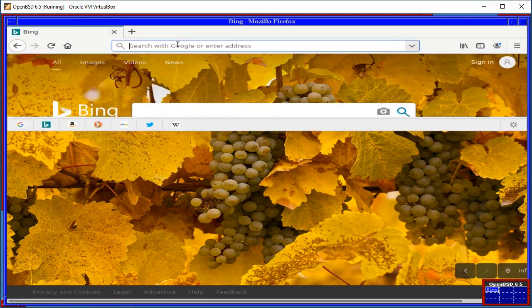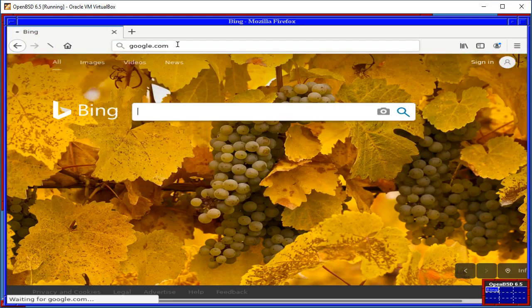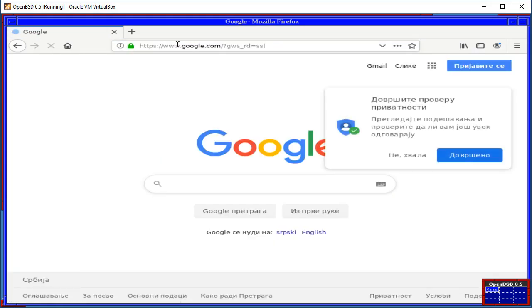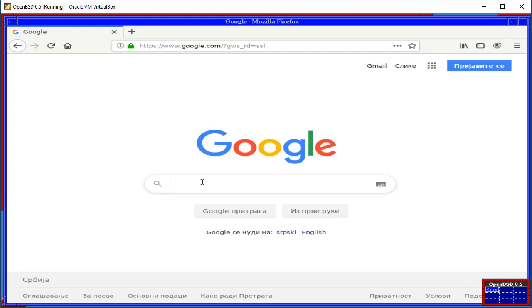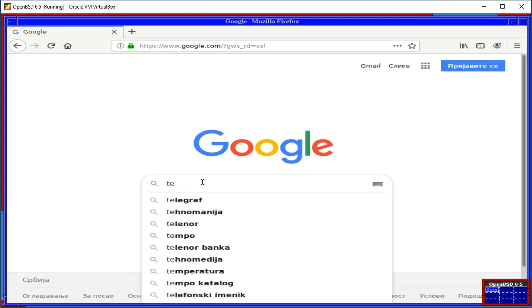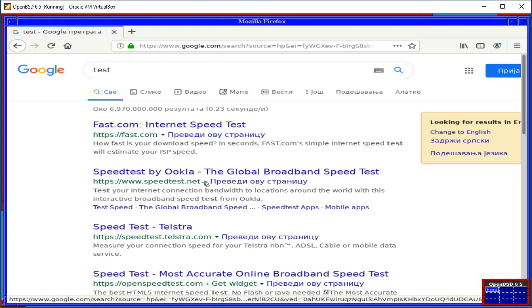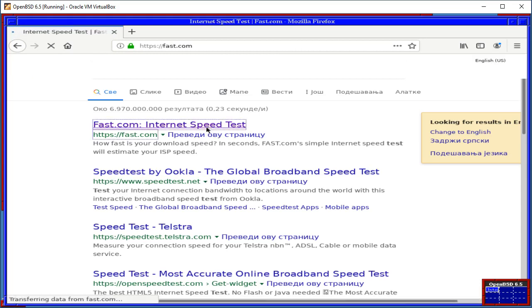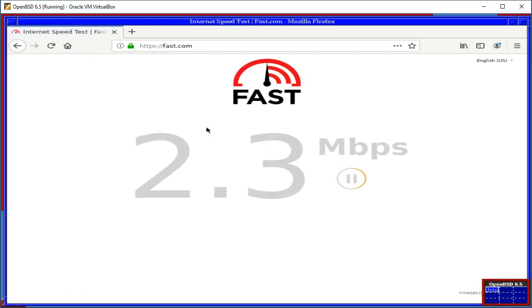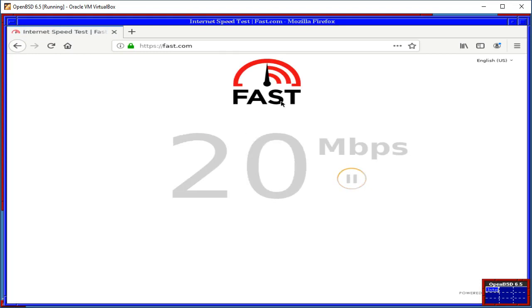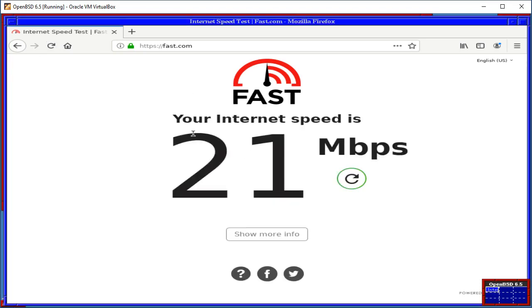And that's OpenBSD on a broadband speed. So what do we have here? No, thank you. Test. Okay, fast. Let's do a speed test here. Come on. Your internet speed is, well, yeah, that's kind of nice over mobile phone, 3G, 4G, 5G, whatever. But you know, that's what it is.